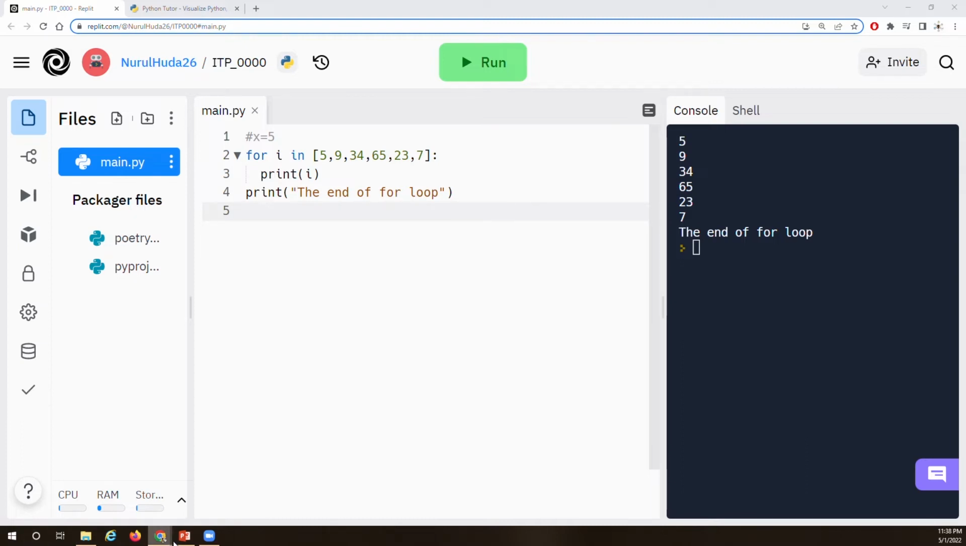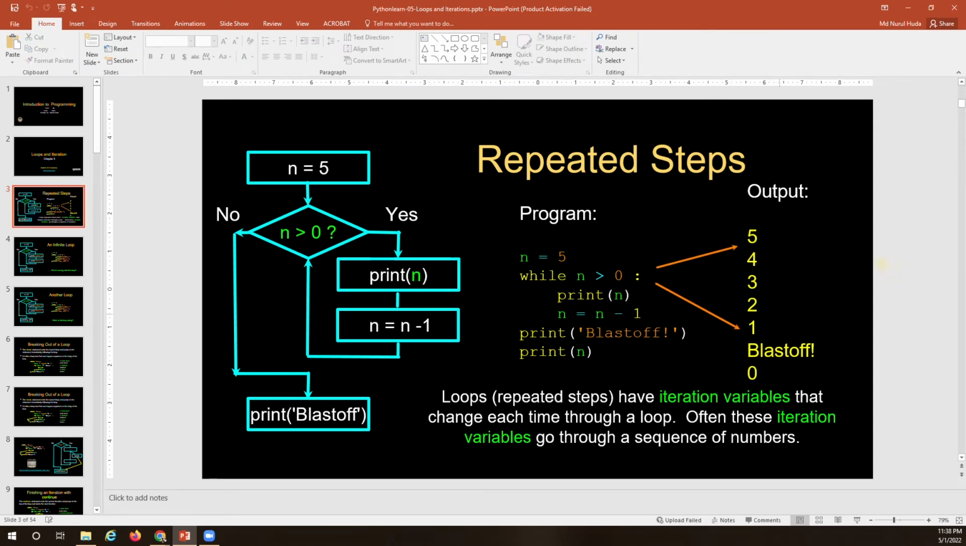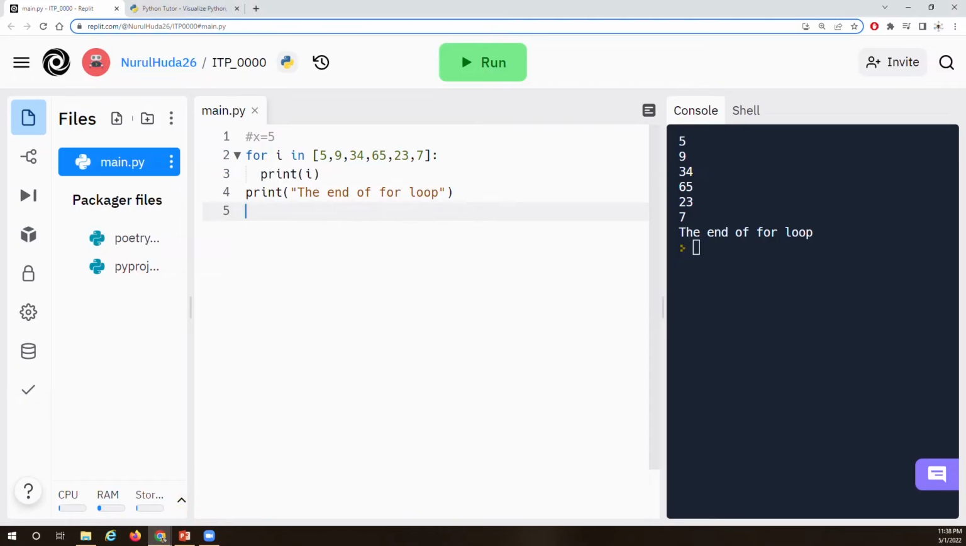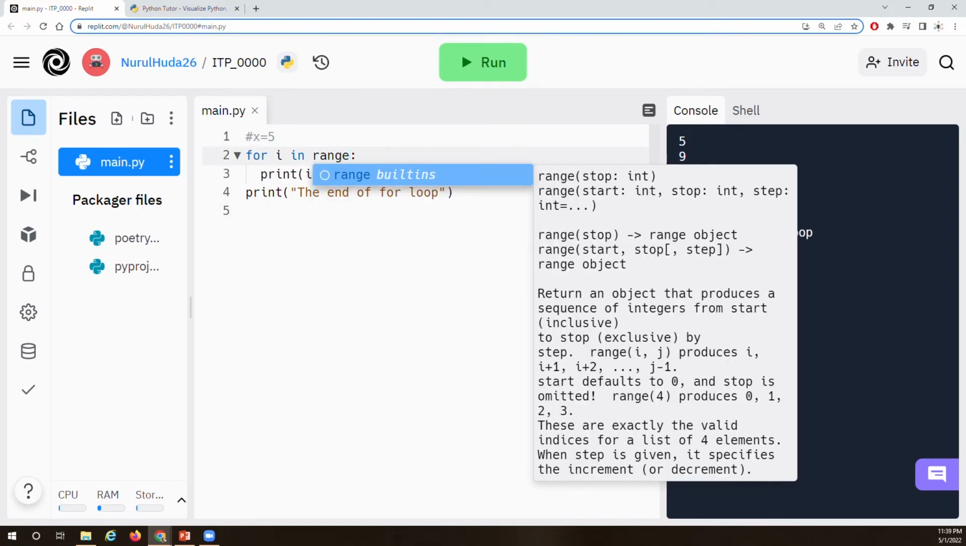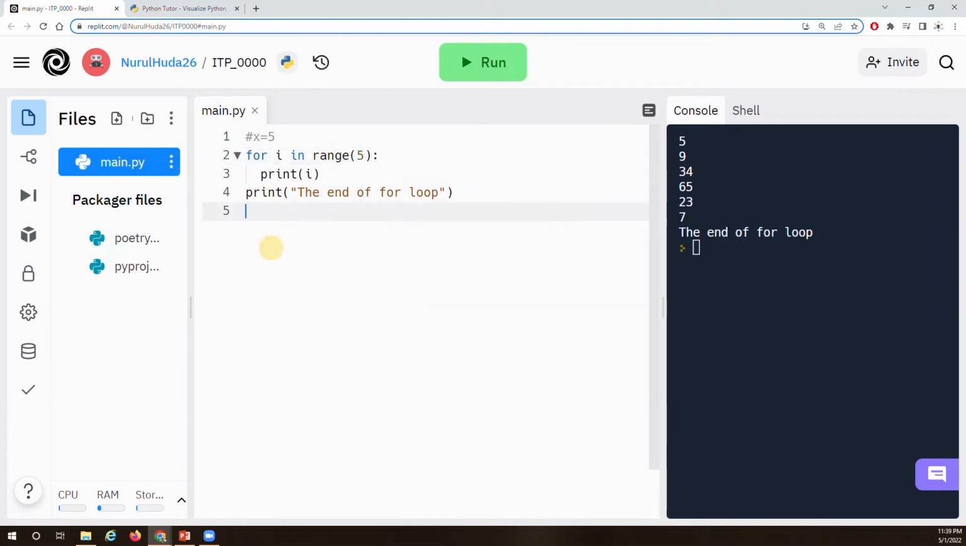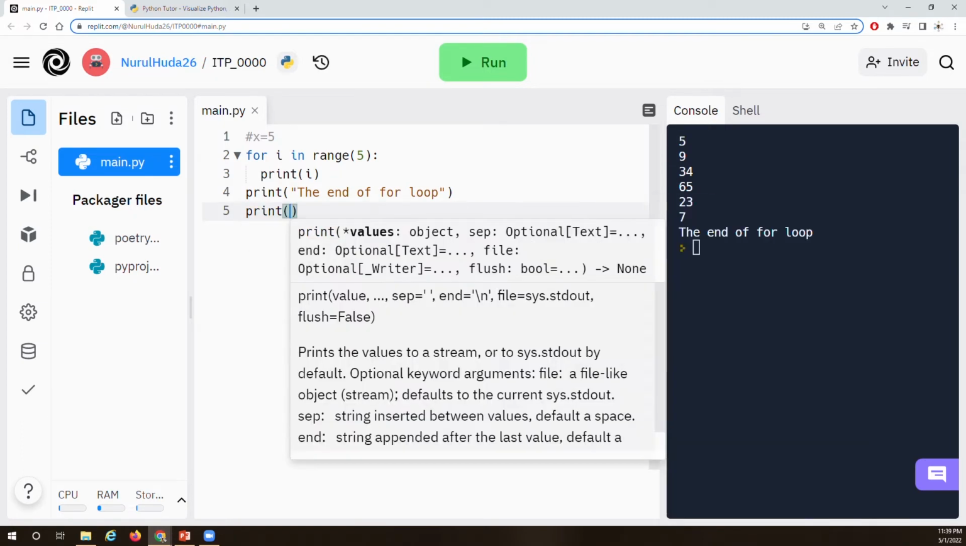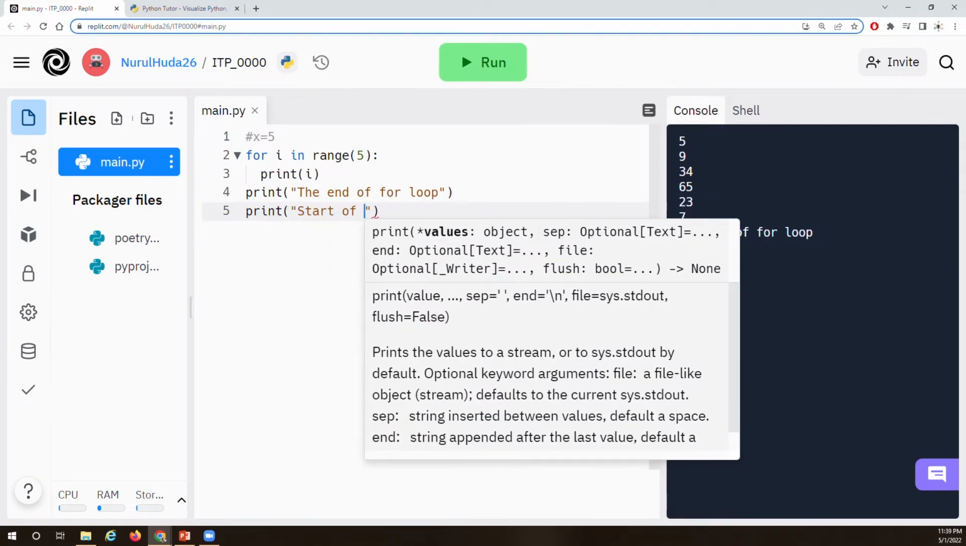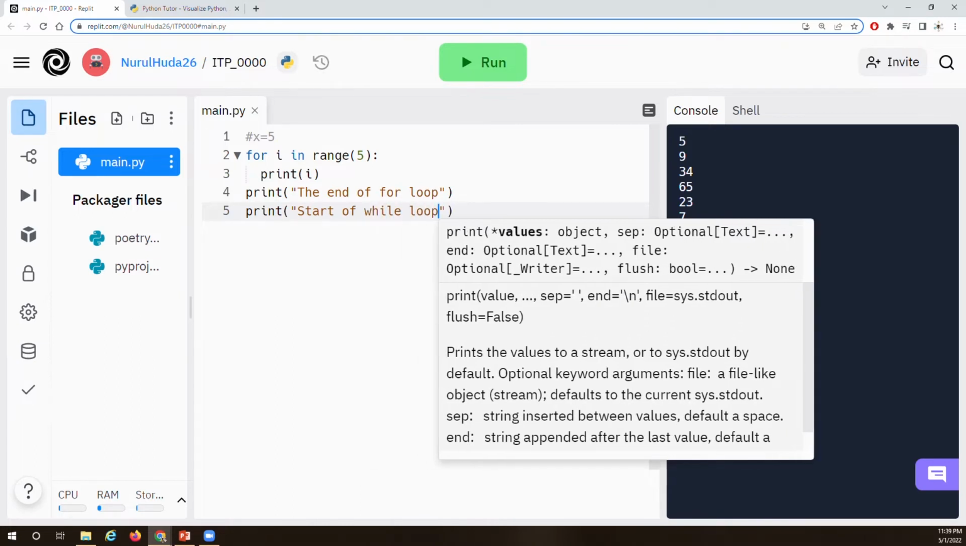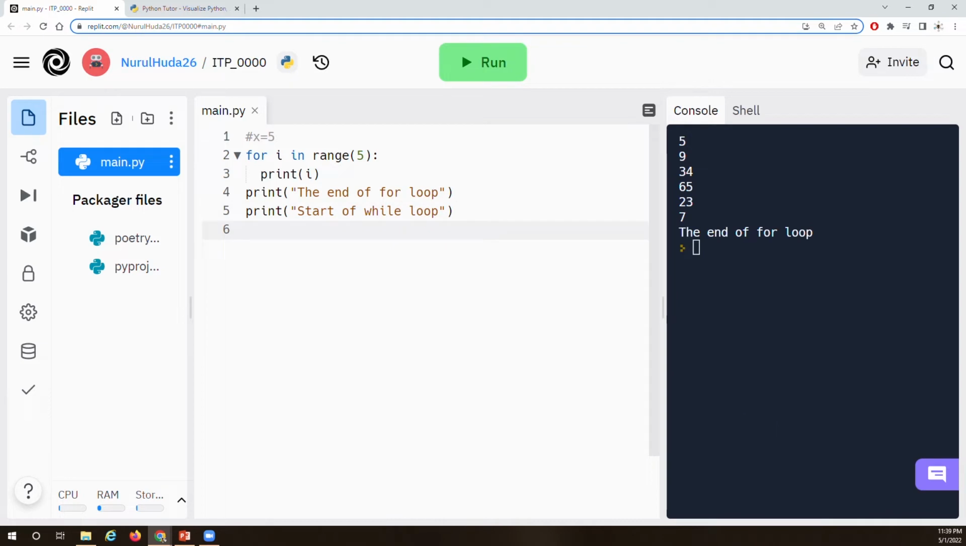All right, let's take a look at the slides. So next comes the while loop. Now the while loop is a little bit different from the for loop, and let's build the while loop here. You see how the for loop works, right? Let's use the range as a comparison so that we can easily compare. And now, the while loop.